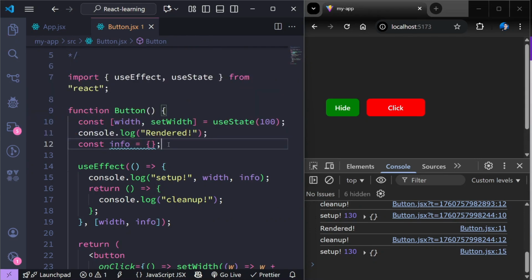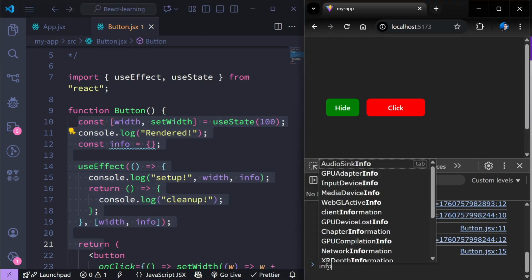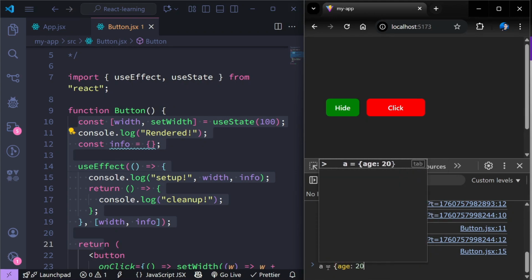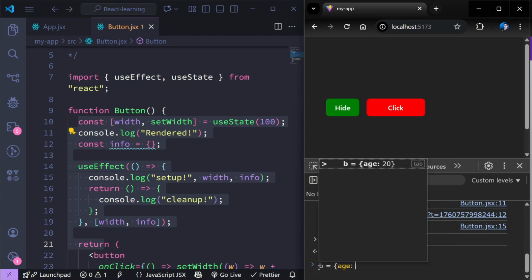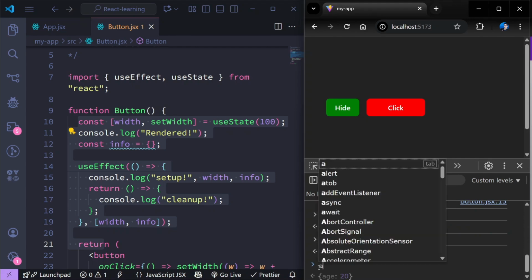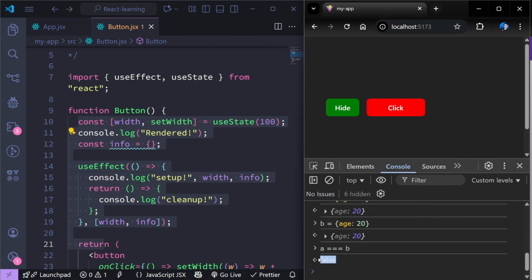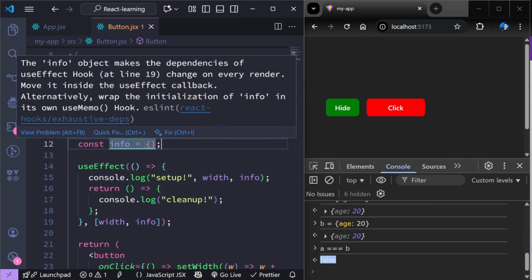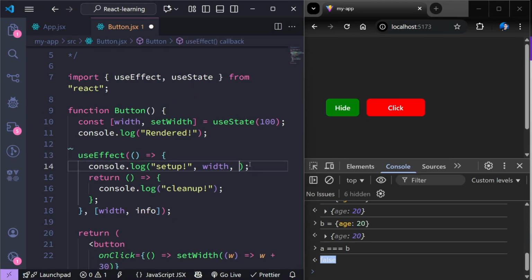So a reference variable will be different when the component re-renders. You can see I have an example where a has the value 20, and b is also 20, and when I compare a equal b, the result is false. Because we use a reference value, an object, when the component re-renders, objects are always different. Oh, I can remove info right here.